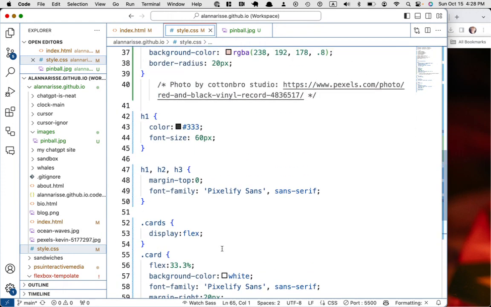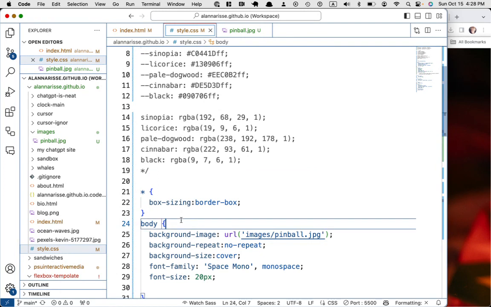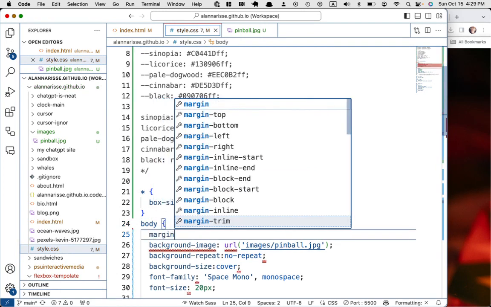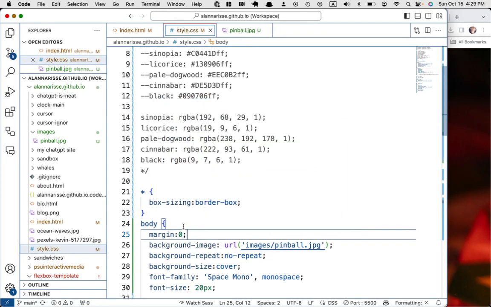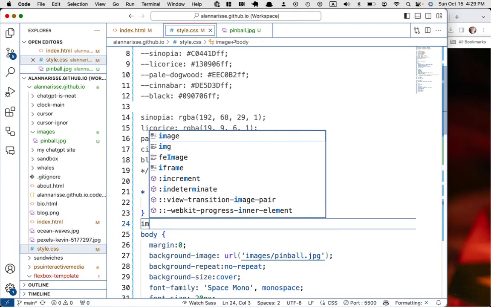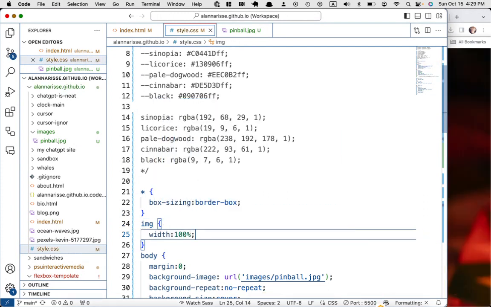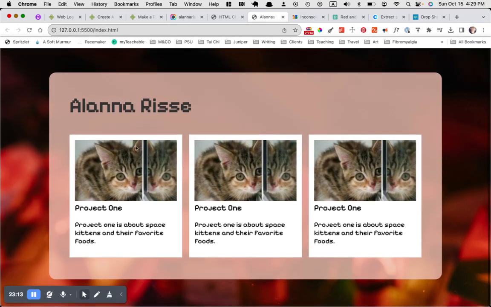All right. So one other thing that we haven't added, couple things. I want to get rid of that margin that is default on the body. You can't really see it if you have an image, but I know it's there and it's going to make me crazy. And then the other thing is I want to, by default, make all the images, img, be 100% of whatever box they're in. Okay, cool. So now my cats are stretched across.